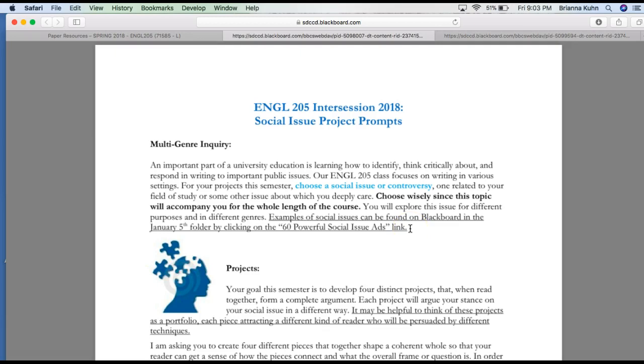So for our semester, we are going to be choosing a social issue. Something like global warming or the death penalty, hand washing, ocean pollution, racism. There are so many different social issues, and you'll be able to look at 60 different examples on Blackboard, but just so you can get an idea right away what I mean by social issue, it's really anything that's going on in the world, essentially.